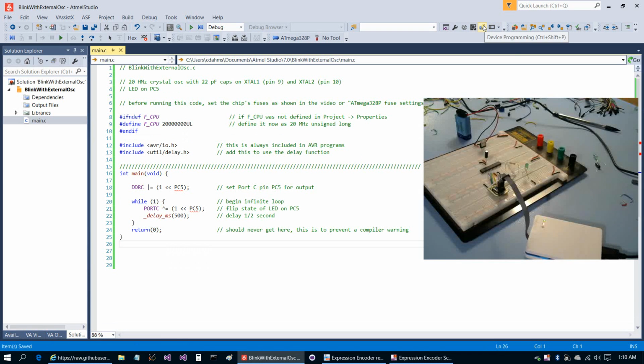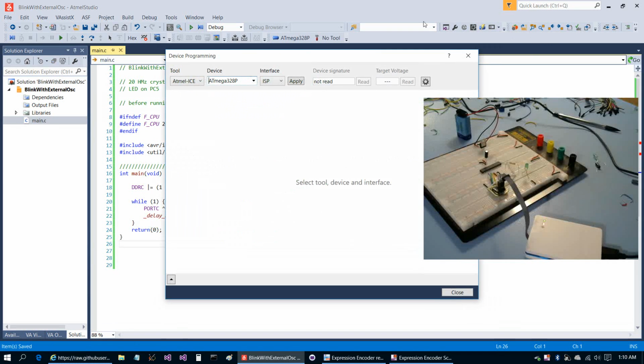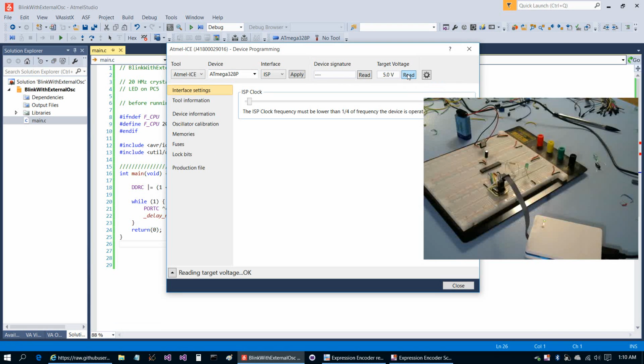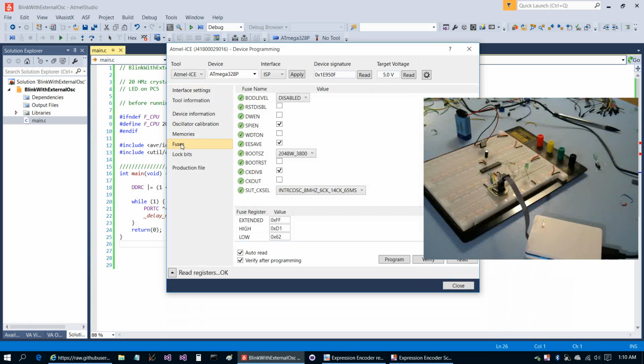So here's how we're going to do that. We're going to choose the device programming icon here, the chip with the lightning bolt through it, and then we're going to choose apply here, and then we're going to choose target voltage and device signature to make sure we can read our board. And now we're going to go to fuses. So here's what we actually have to change.